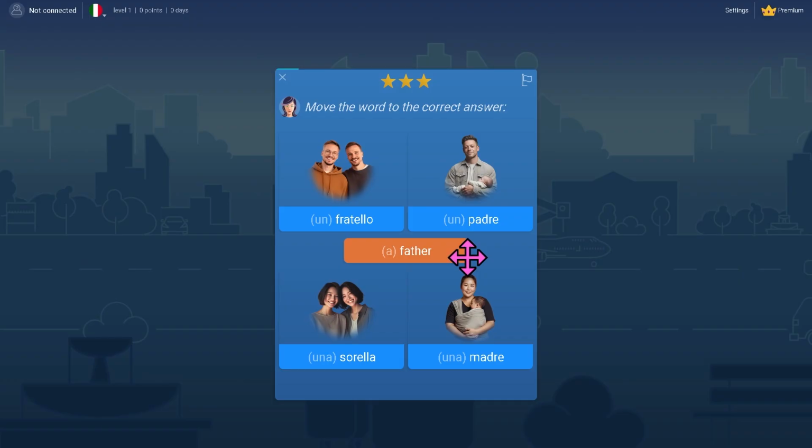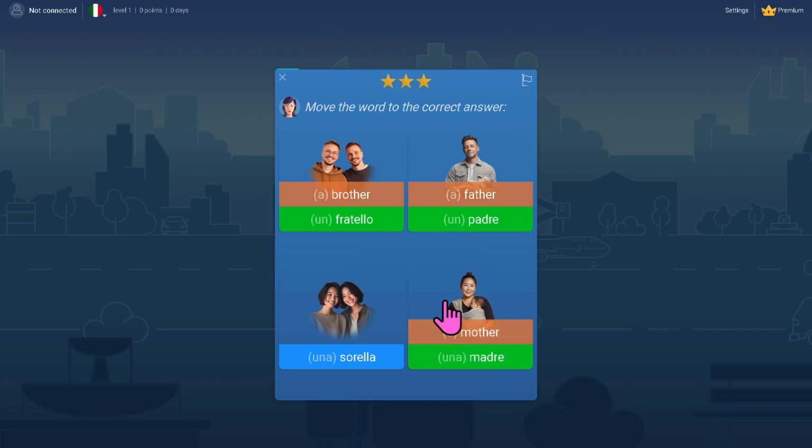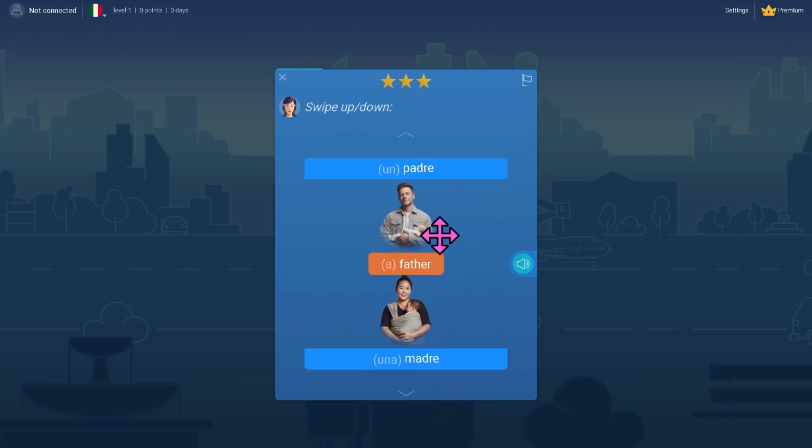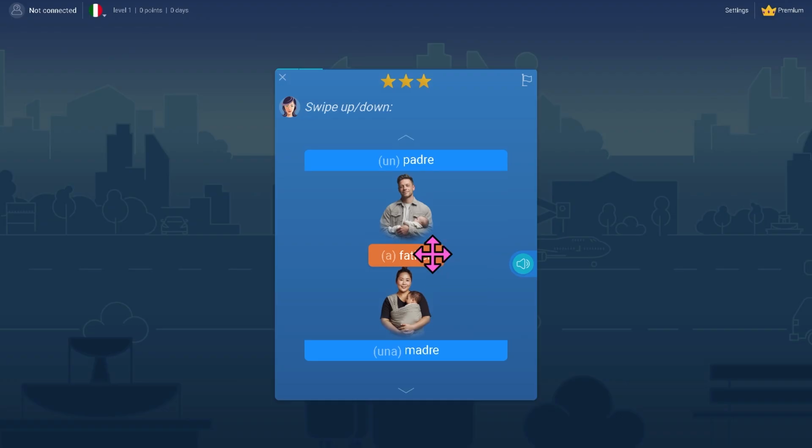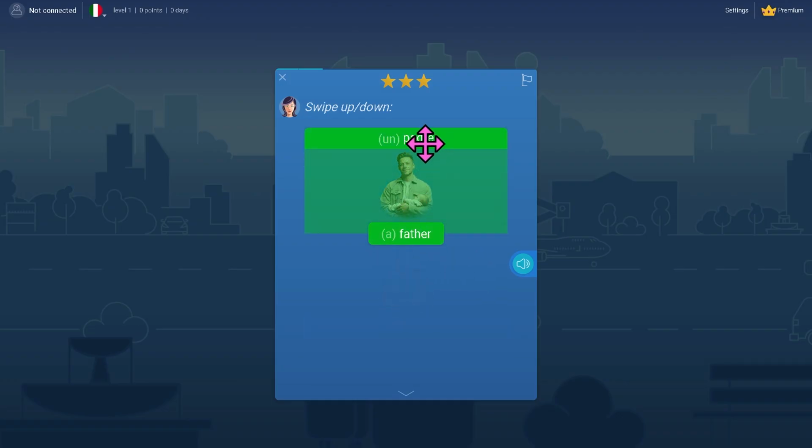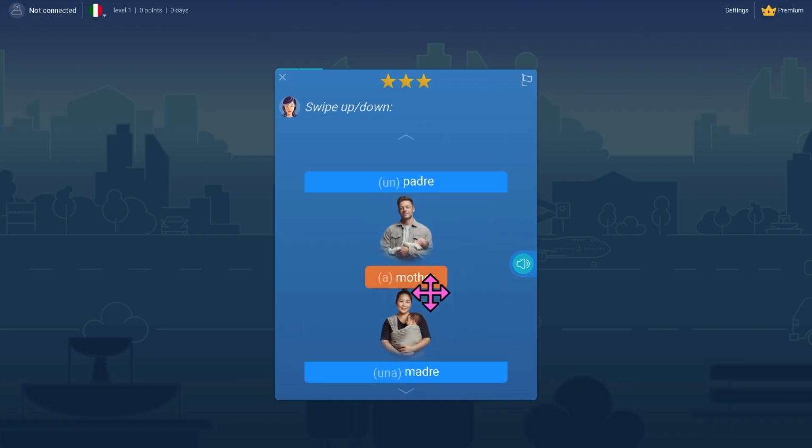Now, all I have to do is drag this rectangle icon to the right answer. Okay, so let's say for father, that's going to be padre. Okay, so brother could be fratello. And then for mother, it's going to be madre. And then of course, sister is going to be sorella. Click the continue button. All right, so now all I have to do is swipe up or down. For father, that's going to be padre. And then for mother, that's going to be madre.